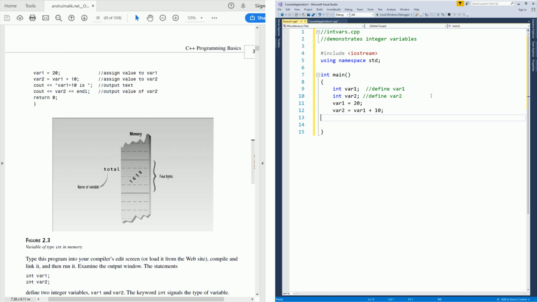So now if we want to print it out on the screen, let's say cout, variable1 plus 10 is, and then we can do our output text here. And then we'll actually print it out on the screen. We'll say cout, and then we'll say variable2. And then we're going to endl. That's what endl is. That's going to be our end line here. So this is going to be the output value of variable2.